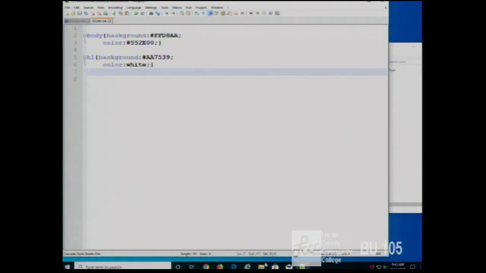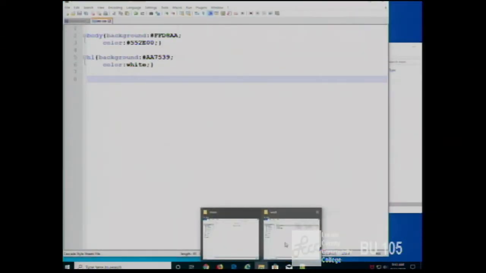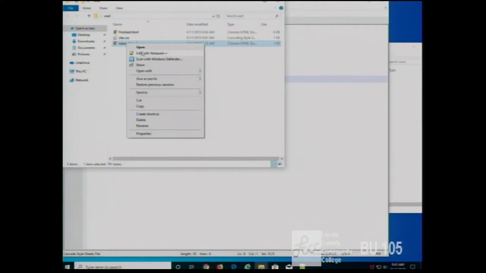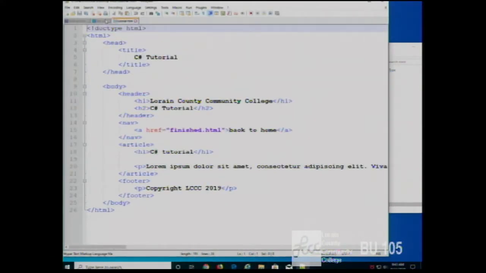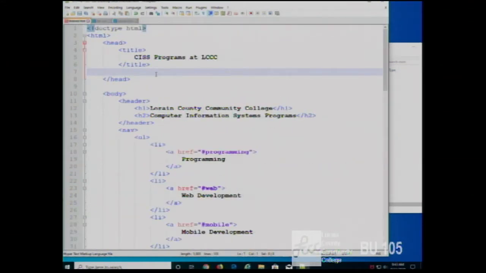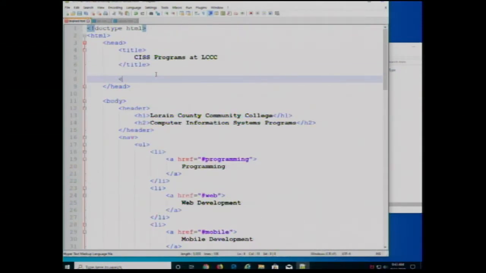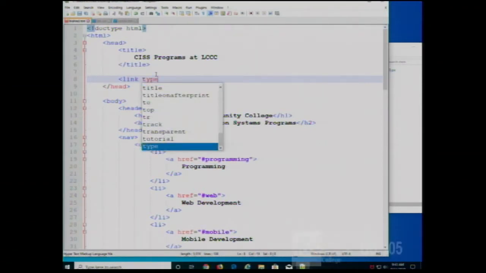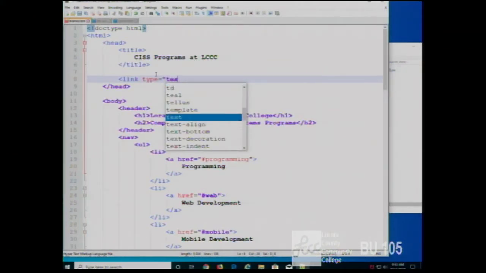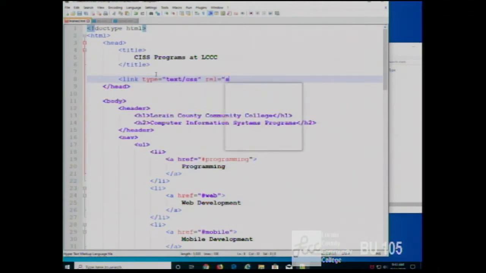Now what I have to do is open up both these pages and point those pages to the CSS file. Tell these pages, hey, this is where you find the CSS for this page. So you do that like this, and this will also appear in the head section. So I'm going to go link, type equals text/CSS, rel equals stylesheet.